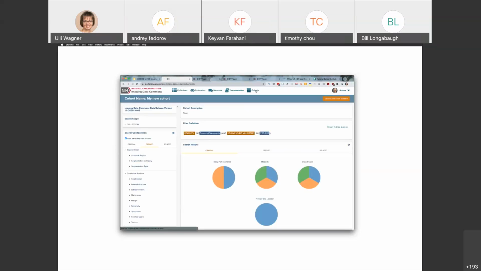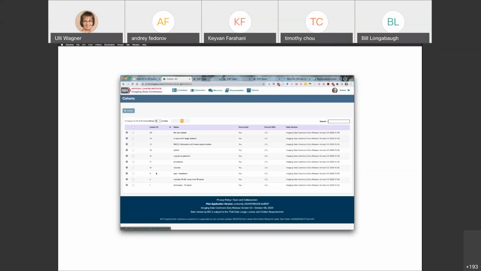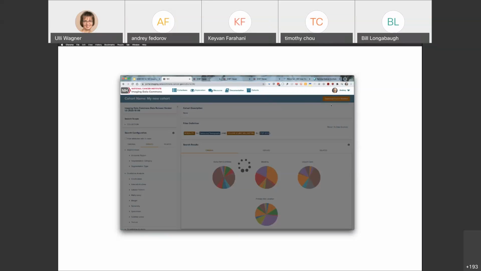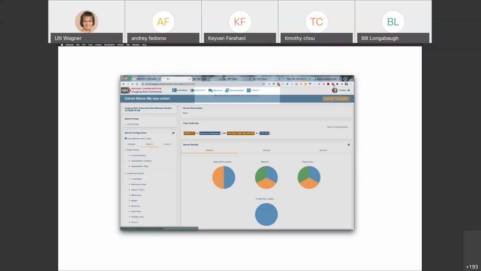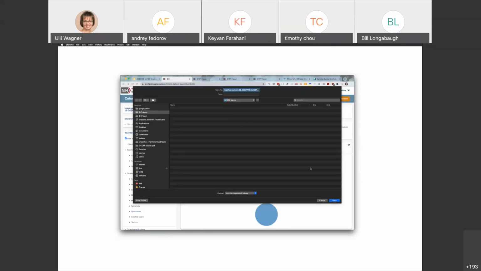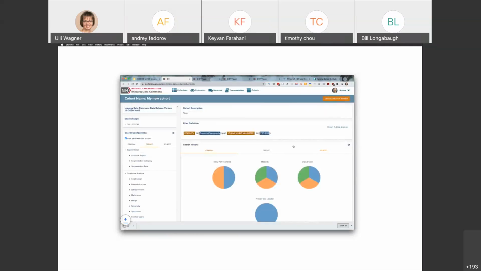So now under my account, I can go to the list of cohorts that are available here. I can go back to any of the cohorts that I defined earlier. And once the cohort is open, I can download the manifest corresponding to this cohort. And this manifest will contain all of the information that I need to pull the data to a VM, basically.